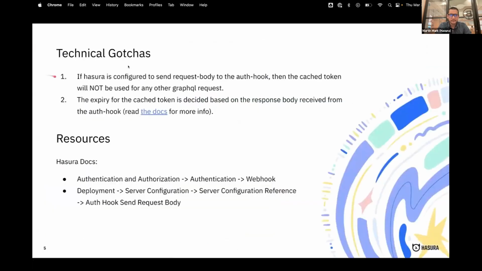So there are some technical gotchas associated with this feature. The first one is that Hasura can be configured to send the request body to the auth hook. If a user decides to send the request body to the auth hook, then Hasura will cache the token for that particular GraphQL request only. This means that if the GraphQL request changes, then Hasura will have to validate it again from the external webhook.